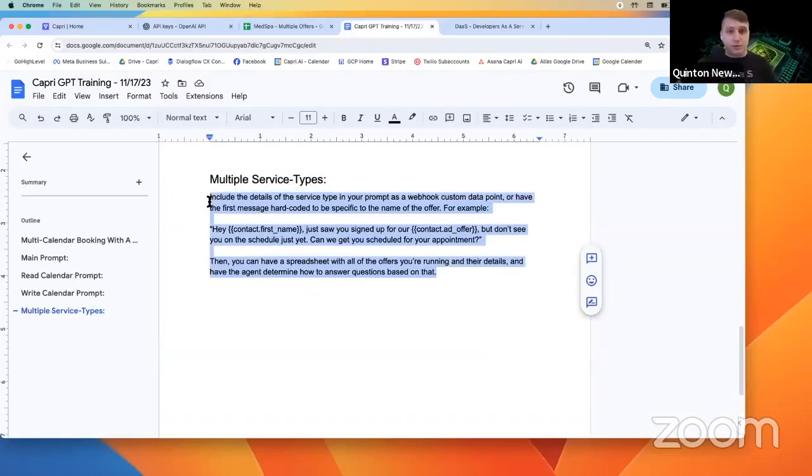So this is super popular with med spas and beauty salons and stuff like that. They'll have multiple services available and be running multiple ads online for the multiple services that they offer and have a different calendar for each one. So that again can create some confusion when you're trying to have one agent handle all the conversations. And so in those situations, it's usually going to be best to do one of two things.